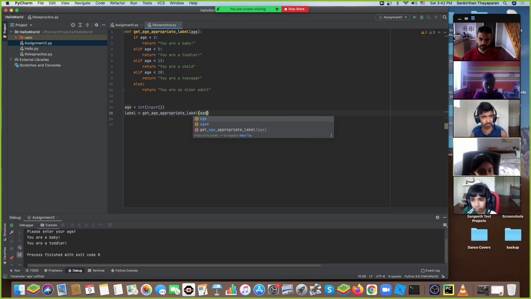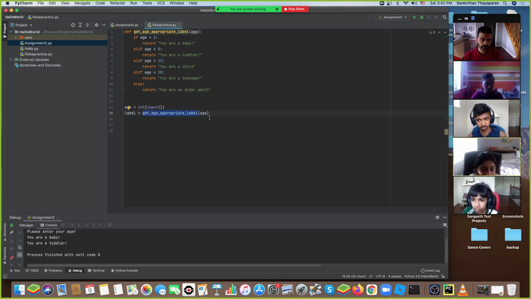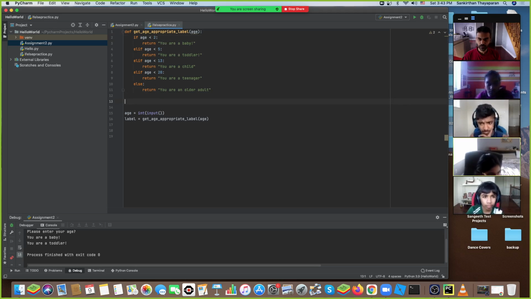I'm going to pass an age. So when I call this function with this age, it's going to return me one of these things, because in this if else block, whenever the first condition is met, that's the block that's going to execute, and the rest of the blocks are not going to get executed. So this is one function.